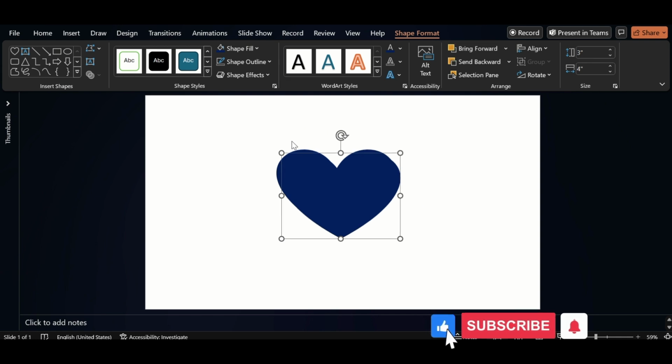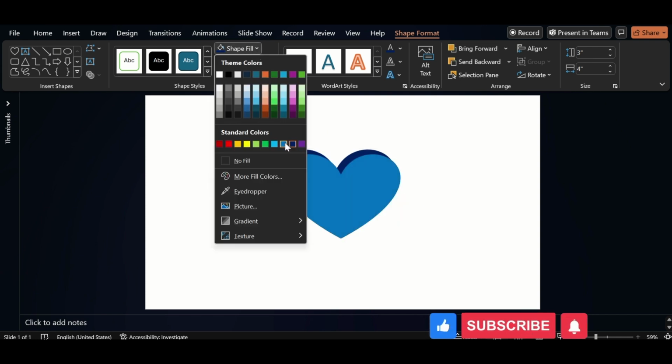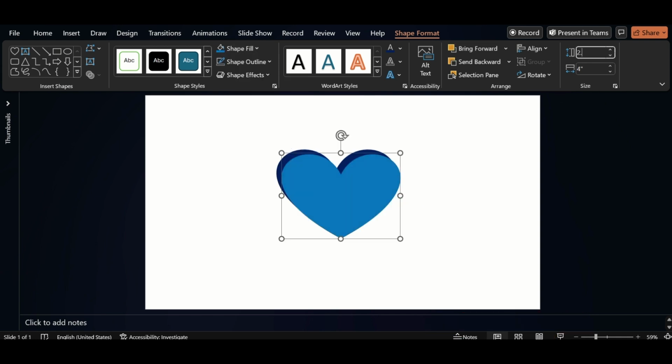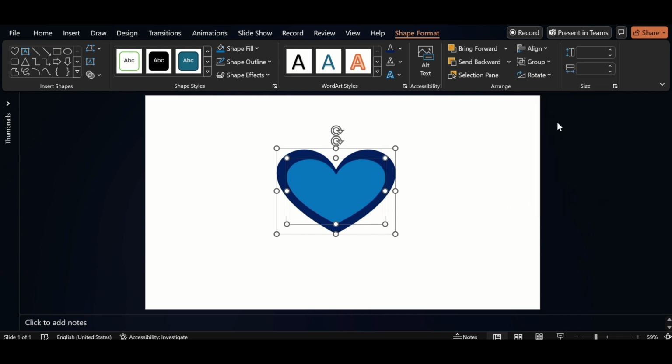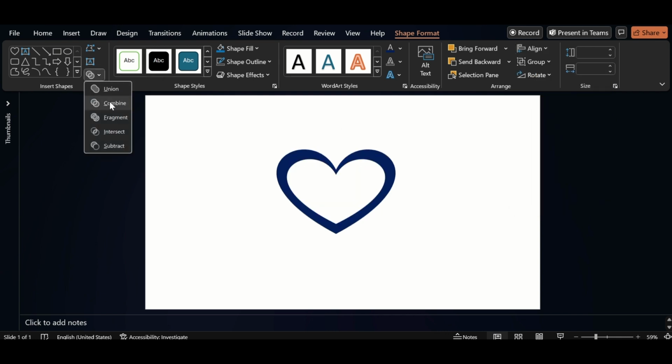Duplicate the shape, change the color from Shape Fill. Adjust the size as needed. Select both, then align center and align middle. Go to Merge Shape, select Combine.